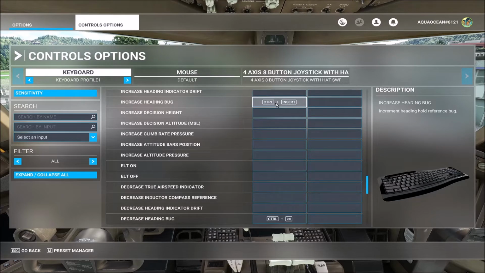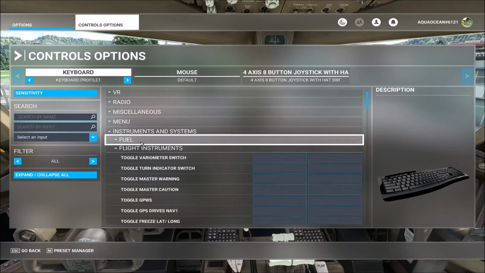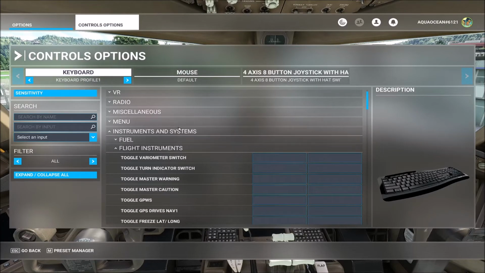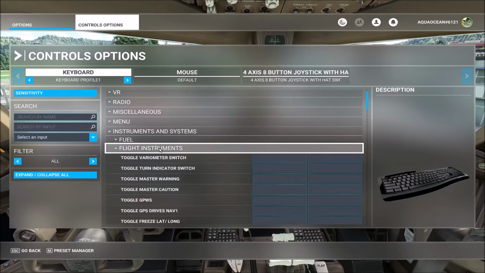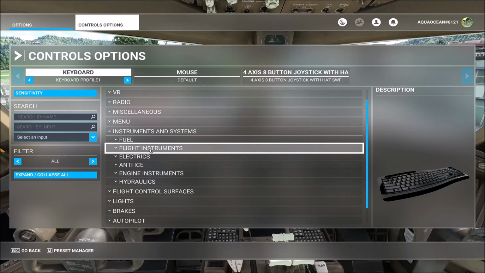Increase heading bug, you will put Control plus Insert. Plus, okay, of course, means pressed together. First Control and keep Control down and then Insert. And decrease heading bug will be Control Del. Then you can return as well and close these windows exactly like this. Okay?